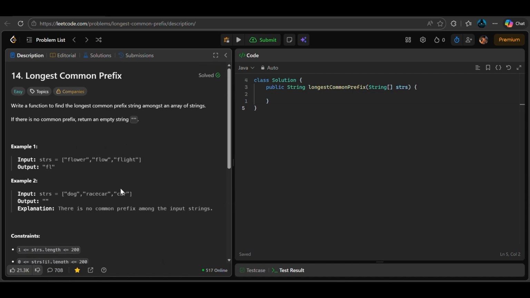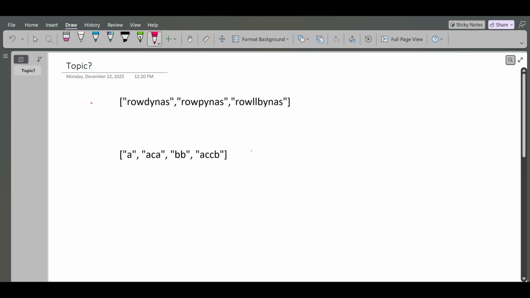So let's talk about how we can solve this problem. We take two examples: first is this and second one is this. First, we need to see how we can solve this problem. We are given an array of strings and we need to find the common prefix in all of these strings.